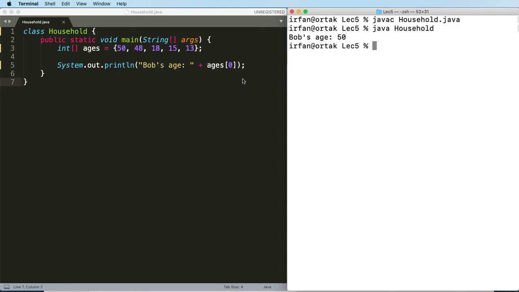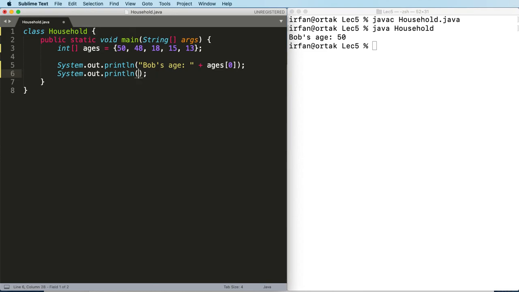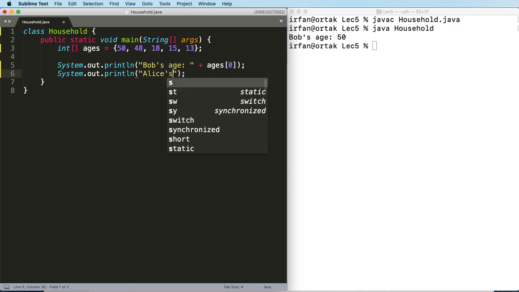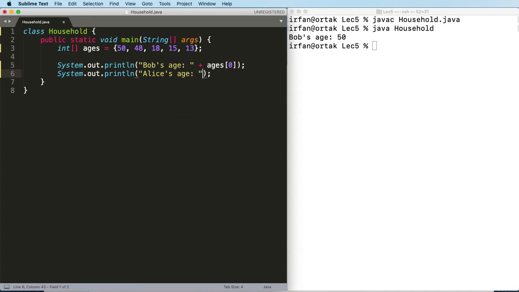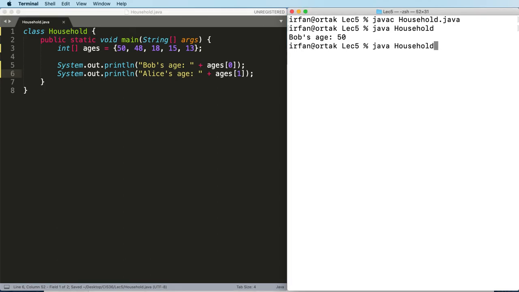And then it says Bob's age is 50. If we want to print someone else, then we can say PL tab, then say who else we want to print. The second person was Alice. So Alice's age plus ages of 1. Okay, let's save, compile again, and then run the program again. So now we have Alice's age is 48.